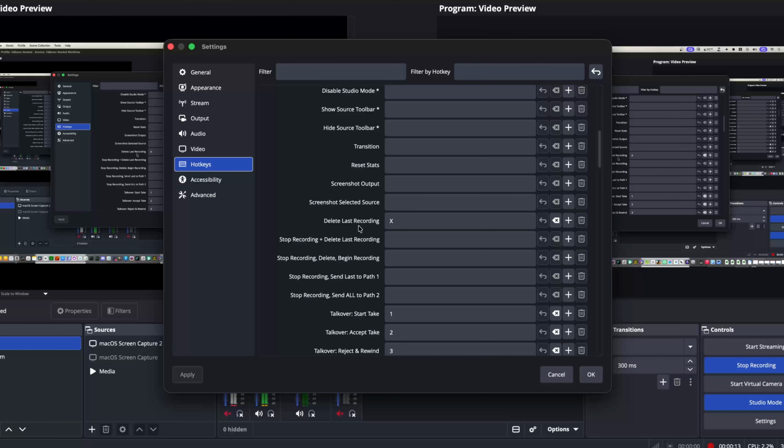Okay, then we're going to go into OBS preferences and hotkeys, and we're going to scroll down and you can see delete last recording. I have that set to X. So if I press the X key on my keyboard, it's going to delete the last recording. So if I took 5 takes, for example, and I liked the 5th one, I've pushed the X key 4 times in advance for every one of those other ones that I didn't like, and it deleted it.